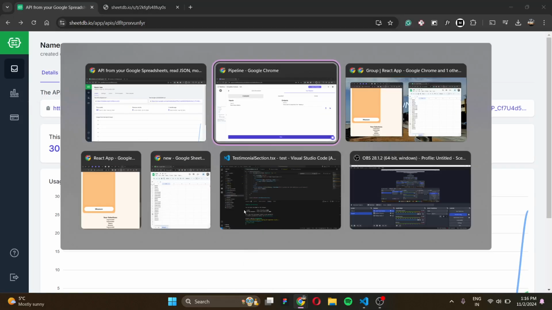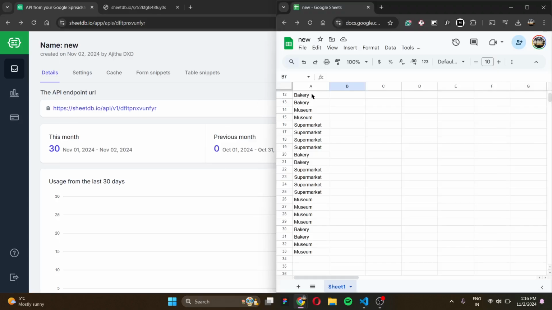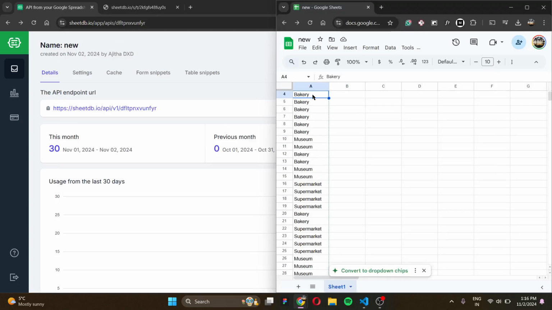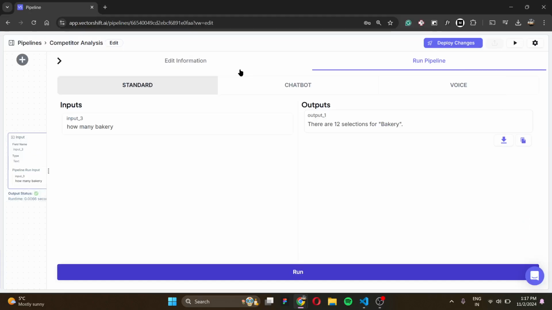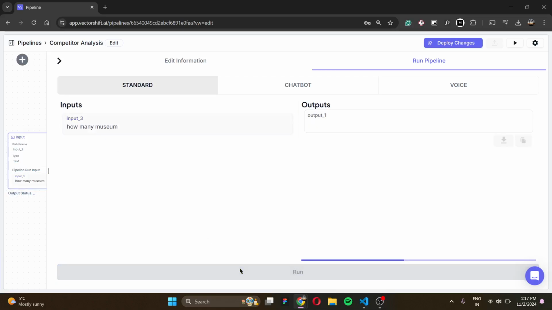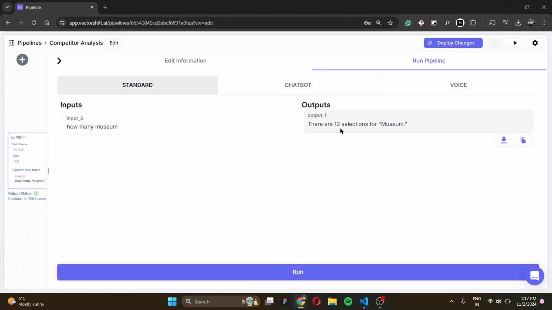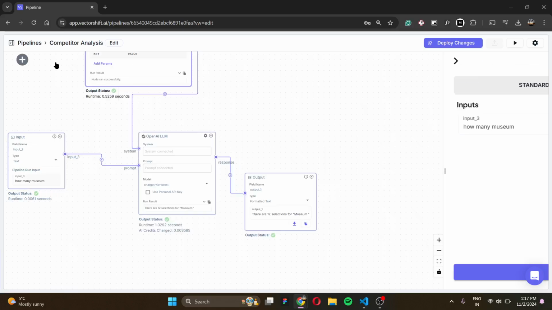If you want to check it, oh god, I forgot the tool. 1, 2, 3, 4, 5, 6, 7, 8, 9, 10, 11, 12. So there are 12 bakeries, and the chatbot also gave us the right answer. You can also test it out with museum. Yep, there are 12 selections of museum. So the AI is running, guys.